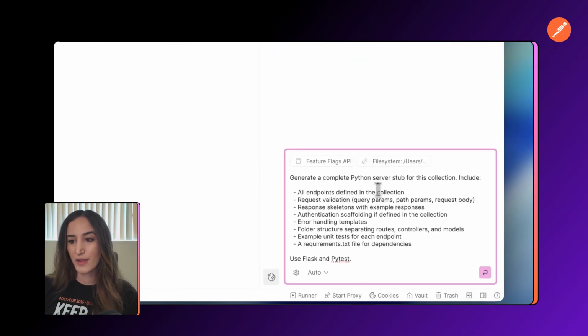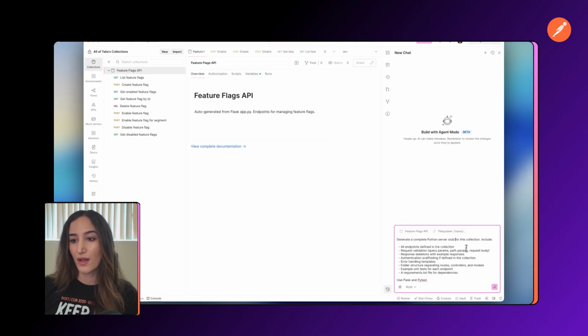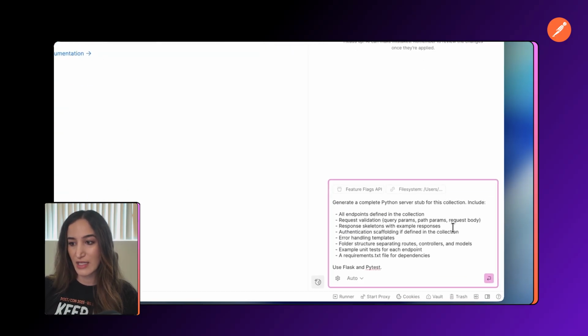Okay, so I want agent mode to generate a complete Python server stub for this collection. I want it to include all the endpoints that are defined in the collection, request validation, response skeletons with different examples, authentication scaffolding, error handling.